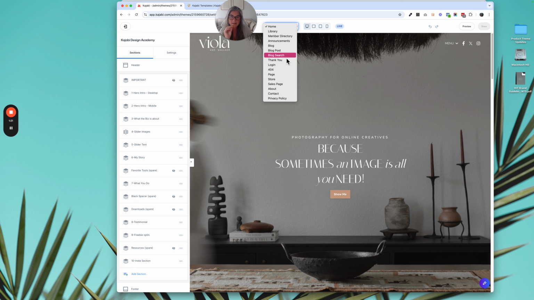Now, what is a system page in here? So currently, Kajabi gives you a home system page. The library is a system page, member directory, announcements, the blog pages are all system pages. This is a thank you page for someone who's done a purchase. That is classed as a system page. Login is a system page, 404 is a system page, same with page, same with store. All right. The rest of them you don't necessarily have to have, and you may not see them in your template area when you're working on it.